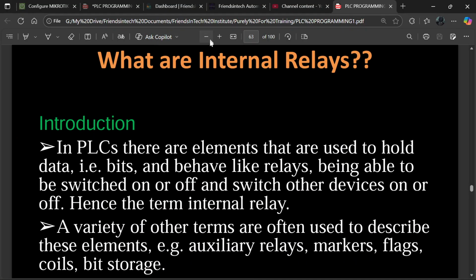Internal relays in PLCs are elements that are used to hold data, i.e. bits. I know you understand what relays are, but these are internal relays. That means they are found within the PLC. They're just called software relays. They are not real relays, but they behave like actual relays. So in PLCs, they are elements that are used to hold data and behave like relays, being able to be switched on or off.